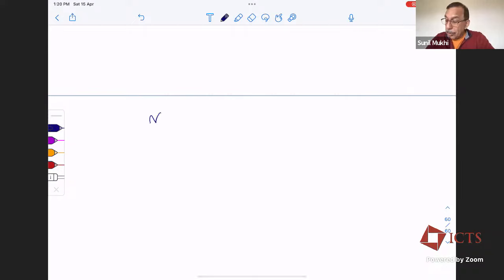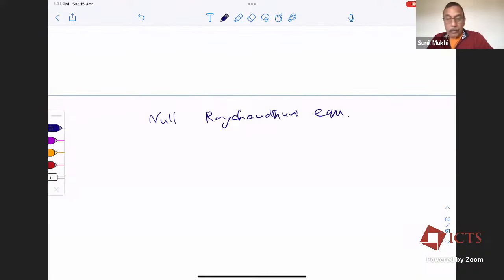So this, I'm going to call it the null Raychaudhuri equation, although Raychaudhuri didn't have it obviously in his paper. But it's a rather straightforward generalization, but it has some wrinkles and we are just going to discuss them now.